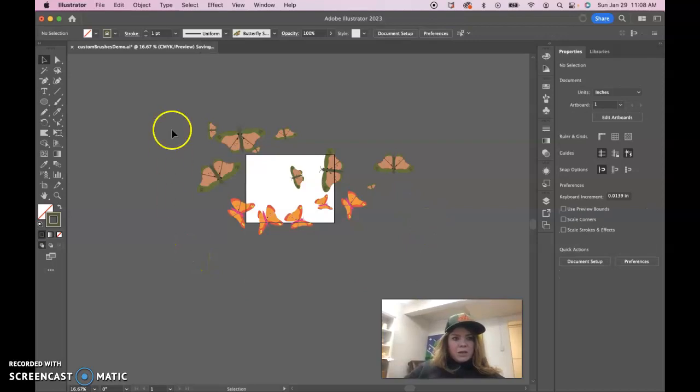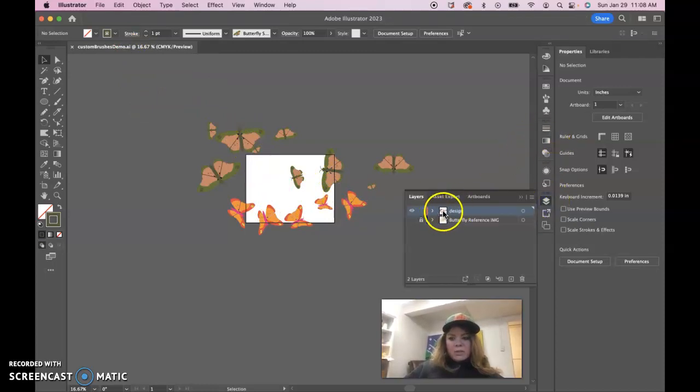Just Command S, save that AI file. You should have two different butterflies, two different scatter brushes. You should be in the design layer. And yeah, this will be good for a grade in Brightspace.